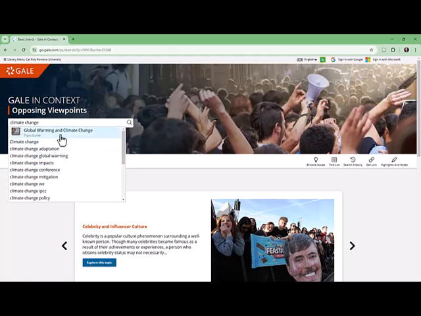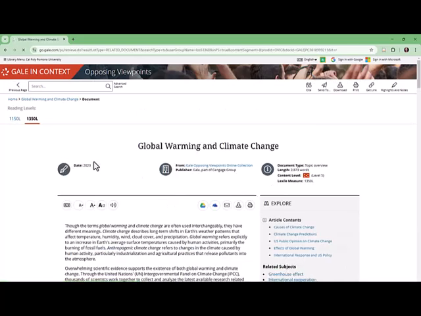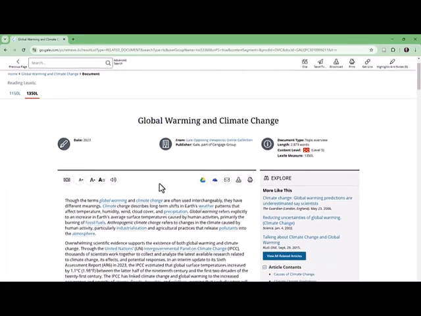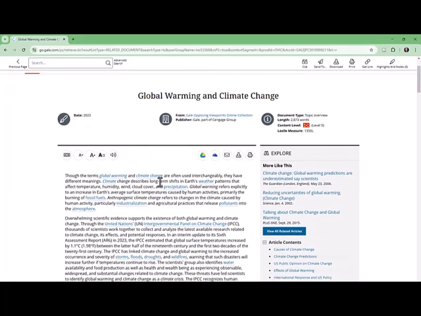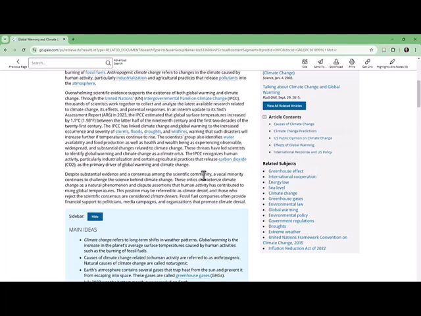Once you arrive on a topic guide page, you can start by reading more about the topic on the overview. Remember, the overview is not considered a scholarly or peer-reviewed source. Think of it more like an encyclopedia entry. However, it will provide you related subjects, helpful articles, and an overview of the topic.